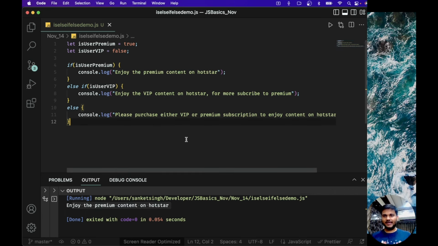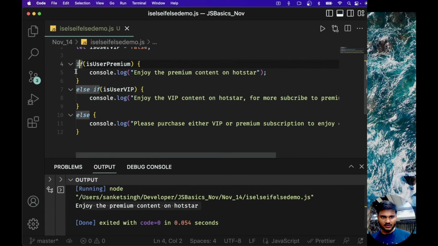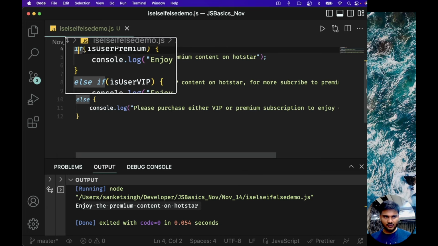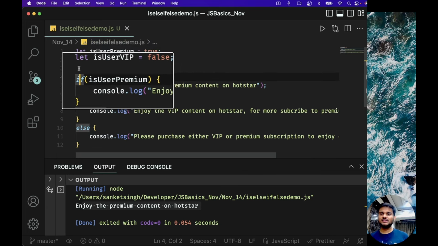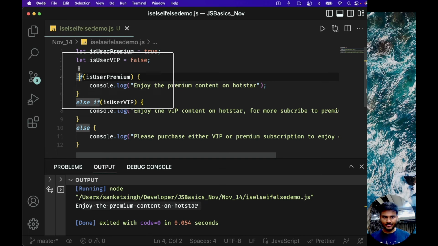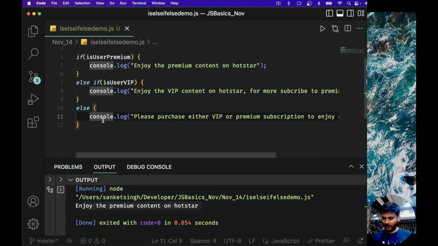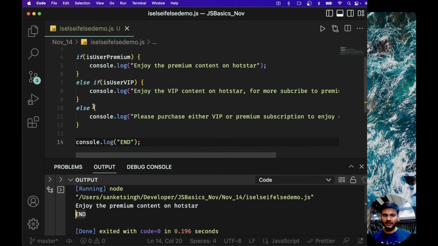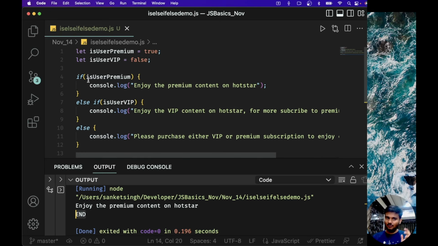So what is happening? If the first condition that is mentioned inside if this particular condition inside if becomes true, then you only execute the if block. All of the other else if else blocks are avoided. See, like you can write a console.log end here. After else, I'm writing console.log end. So you can see end is still getting printed, but neither else if block nor else block is getting executed because the if block is true.